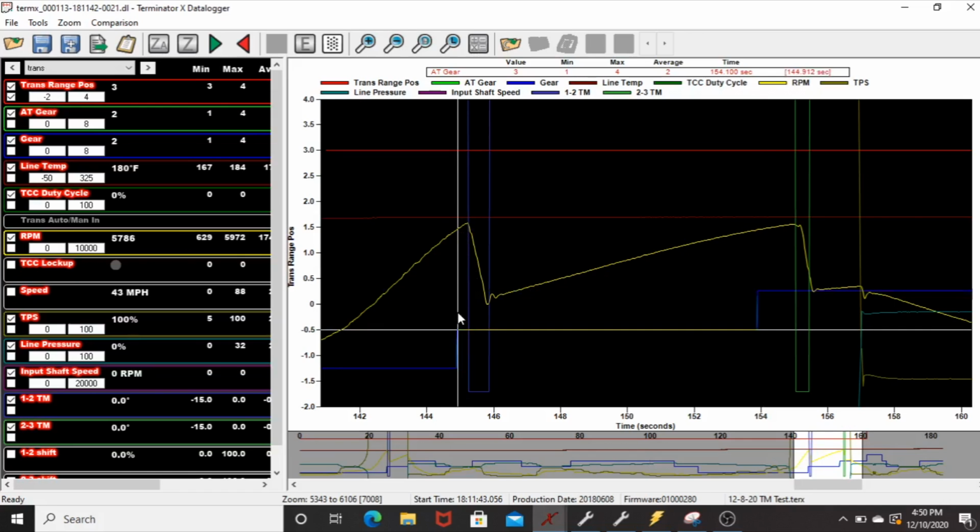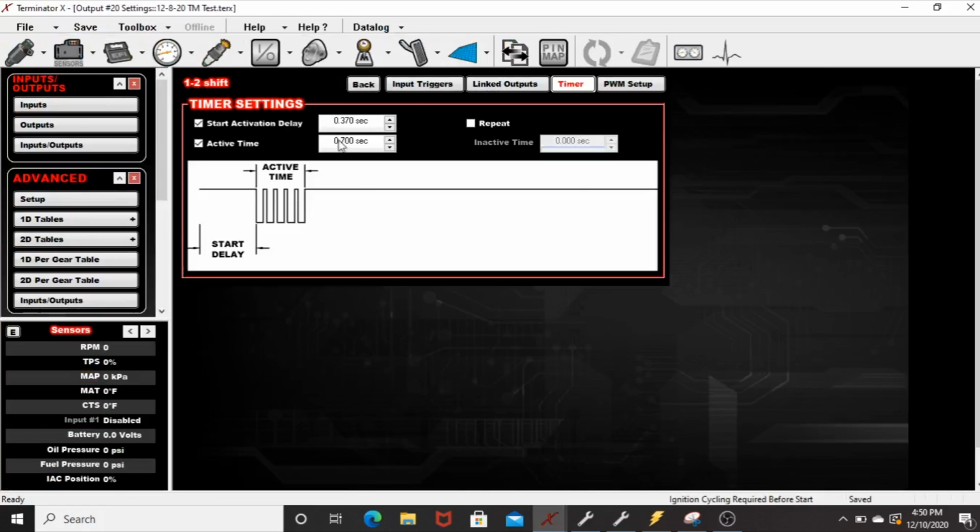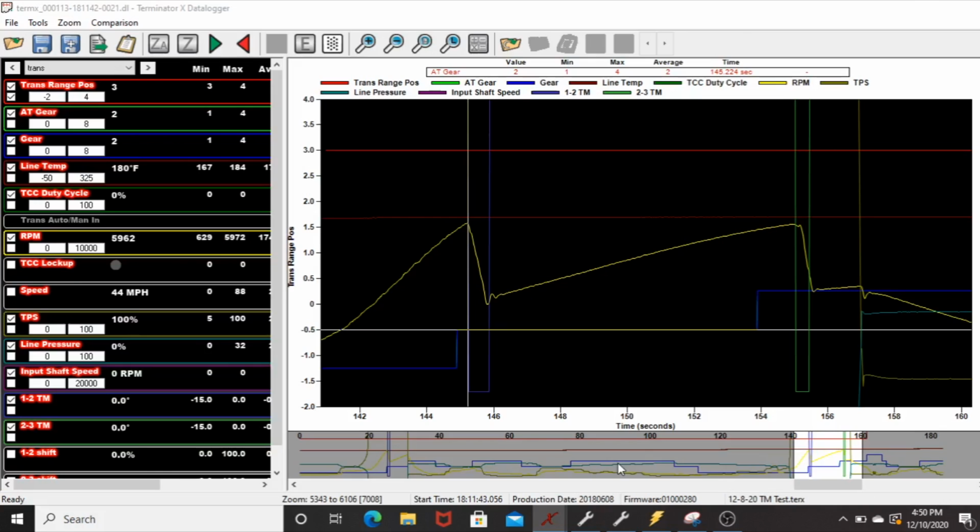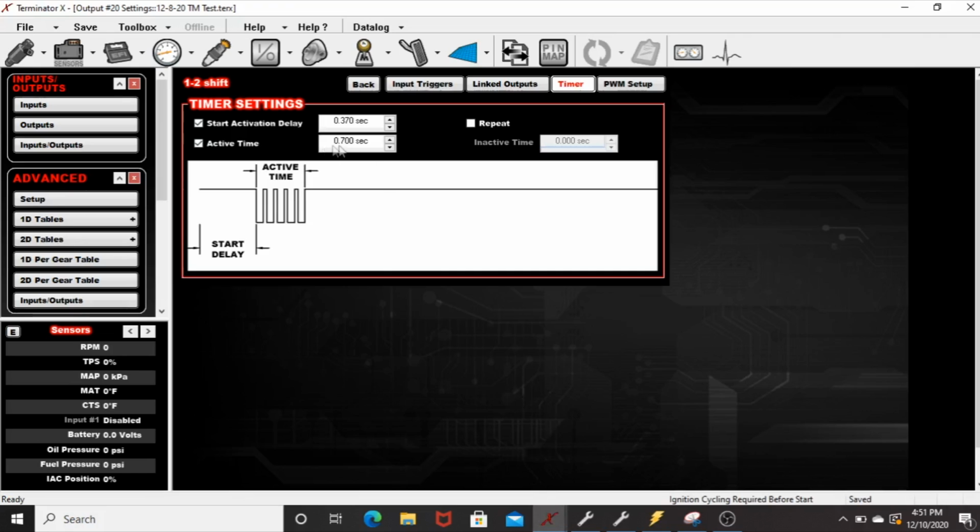If we look at where this switches to gear 2, and we look at the time up here, 144, basically 144.9, and then we go to where that starts to pull timing, you're at 145.2. So there's your 0.3 seconds. And then your on time is 0.7 seconds. If you do the math from 145.2 over to where it puts the timing back in, you're at 145.8, so you're basically at 0.7 seconds there. So that's all that's doing. This is your start time and your duration.